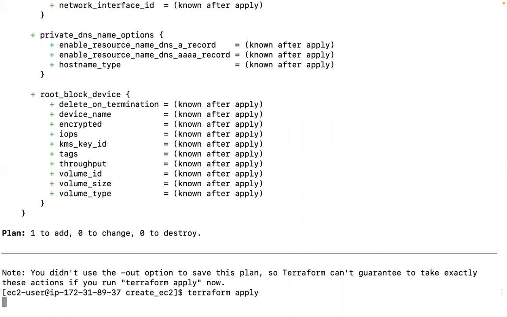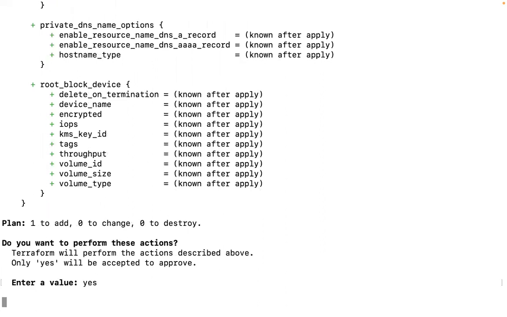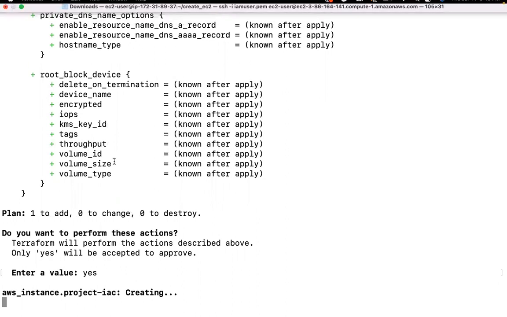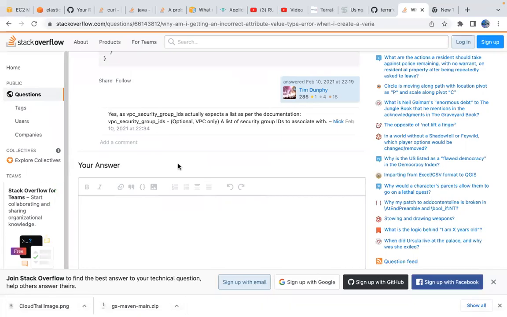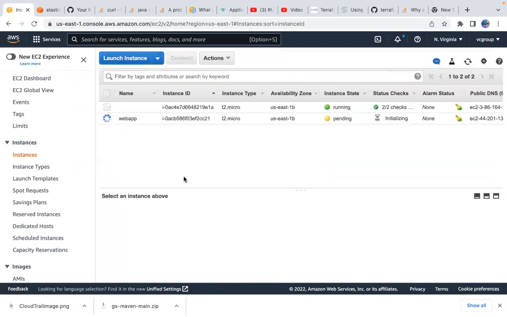This will create a resource, and you will see, okay, yes, I can approve. Let's go to the AWS Management Console. You see that the instance is being created, web app. We did it, right? Yay, we did it.